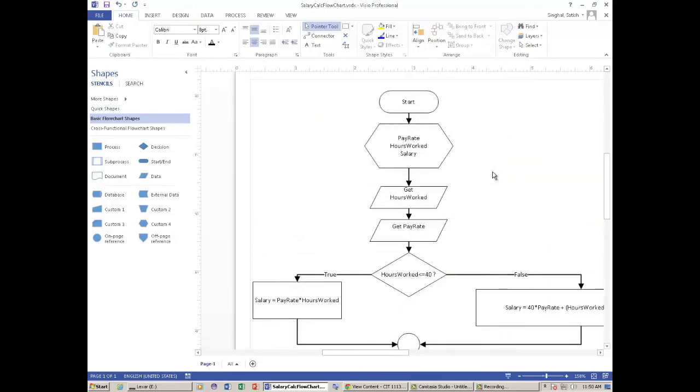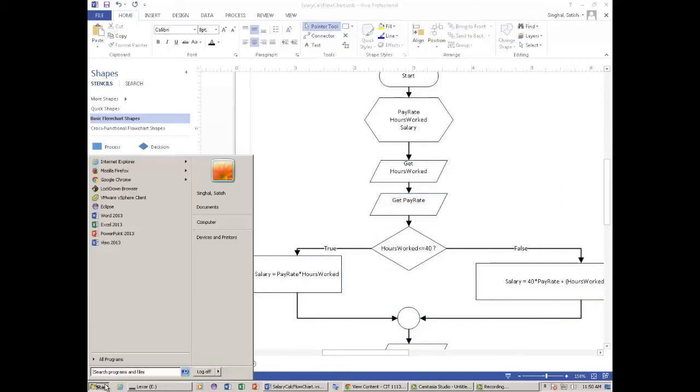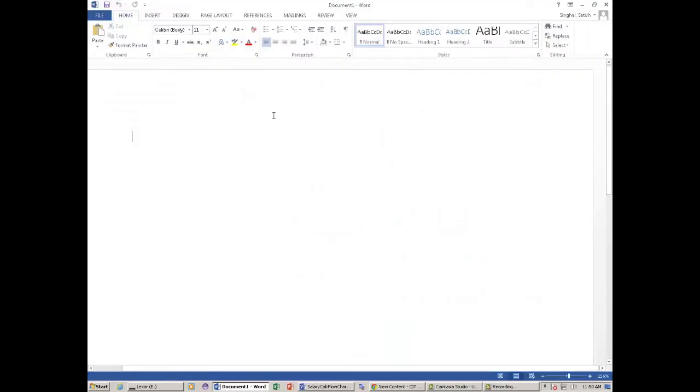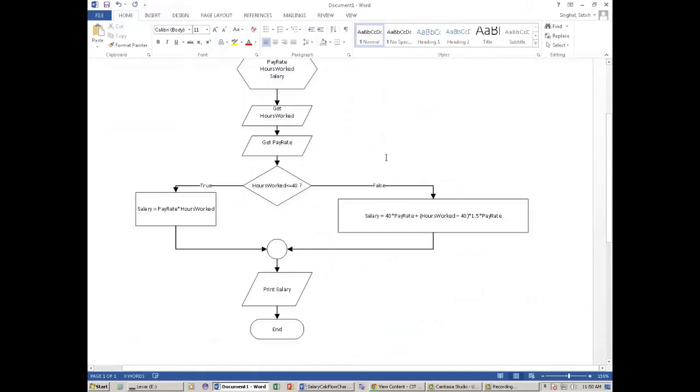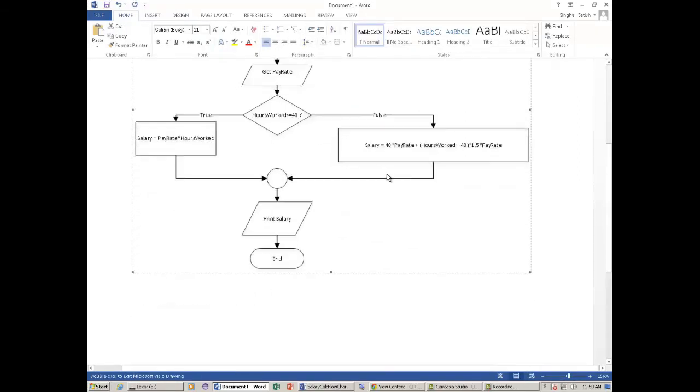I usually don't print from Visio. What I do is Control A and then copy, and I start a Microsoft Word document. It's a little bit easier to print from a Microsoft Word document. Paste there, and that comes out pretty nicely actually. So let's say flow chart for salary program.